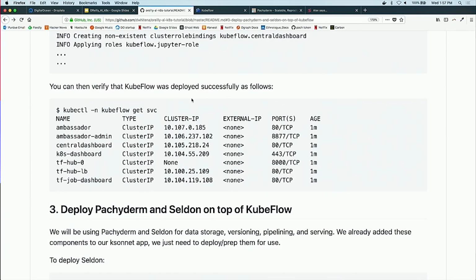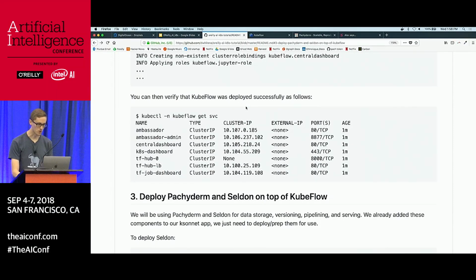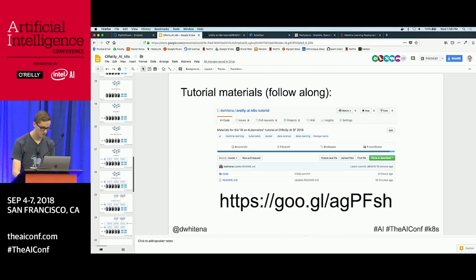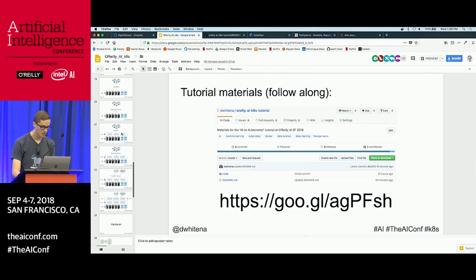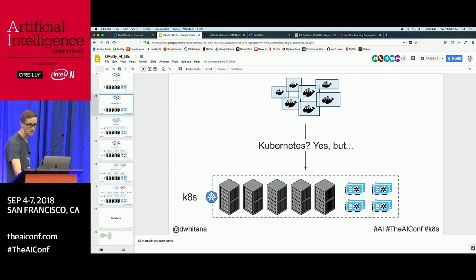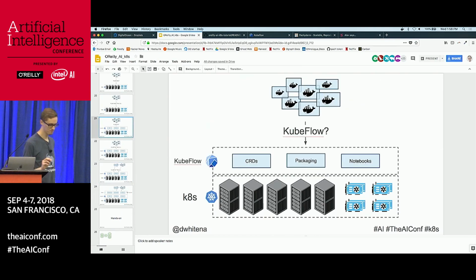Just as a recap, we talked about why we would potentially use Kubernetes and what the tooling on top of Kubernetes looks like. We deployed Kubeflow. That was the last thing that we were talking about. We were gradually working our way through this stack here, and we had got to Kubeflow deployed.